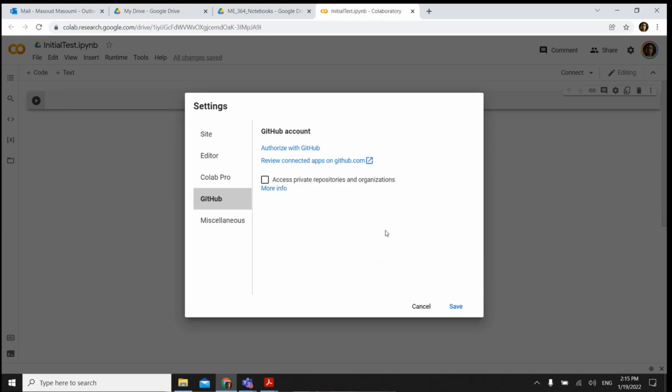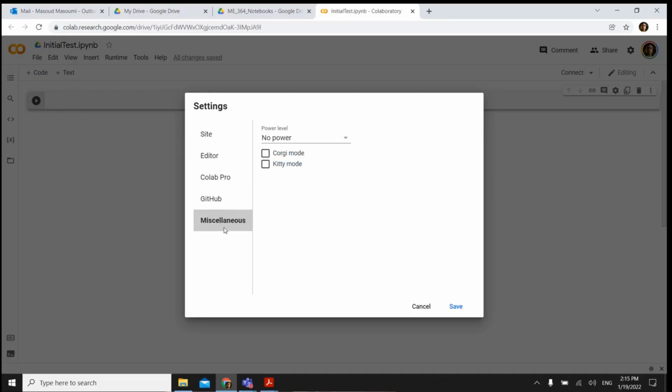GitHub, I briefly mentioned GitHub, right? GitHub is somewhere people share their code. You can make it private or public, so other people can actually take a look at your code and use it. If you have a GitHub account, you can connect it to here.